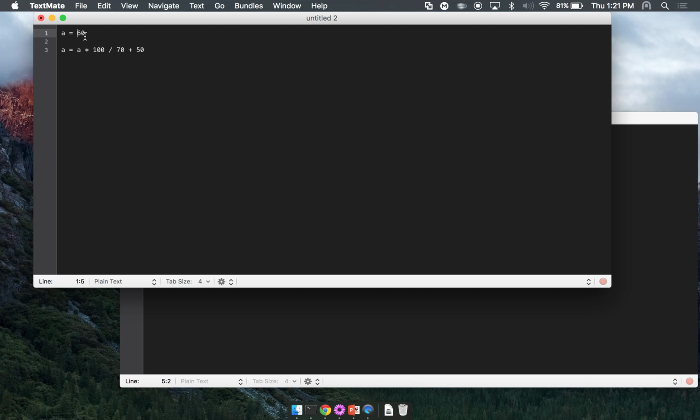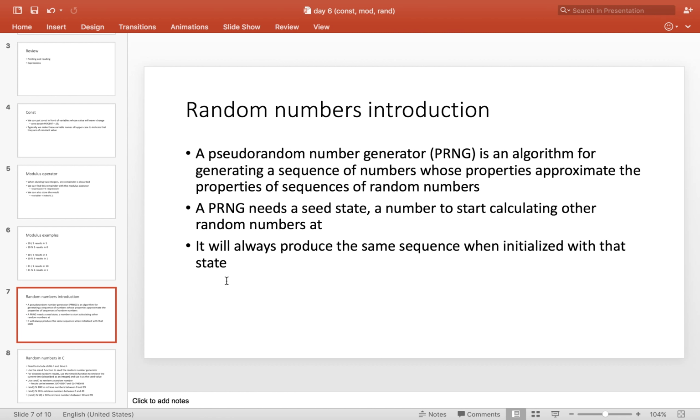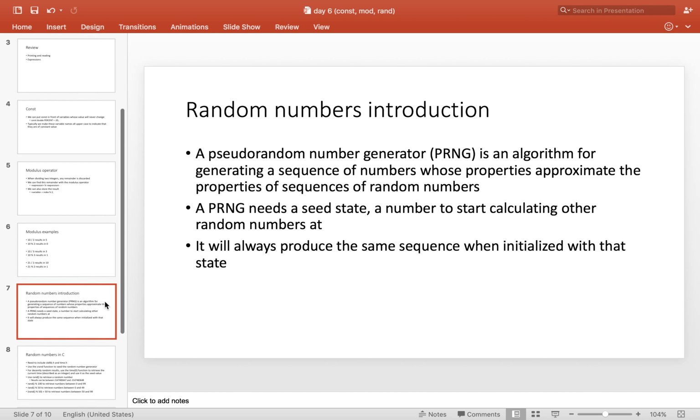Now, one of the things we can do is set our seed state equal to time. There's a function called time in C, which returns an integer describing the current time. If we want mildly random results, we can just set our seed state in our random number generator equal to the time. So again, it will always produce the same sequence when initialized with a specific number.